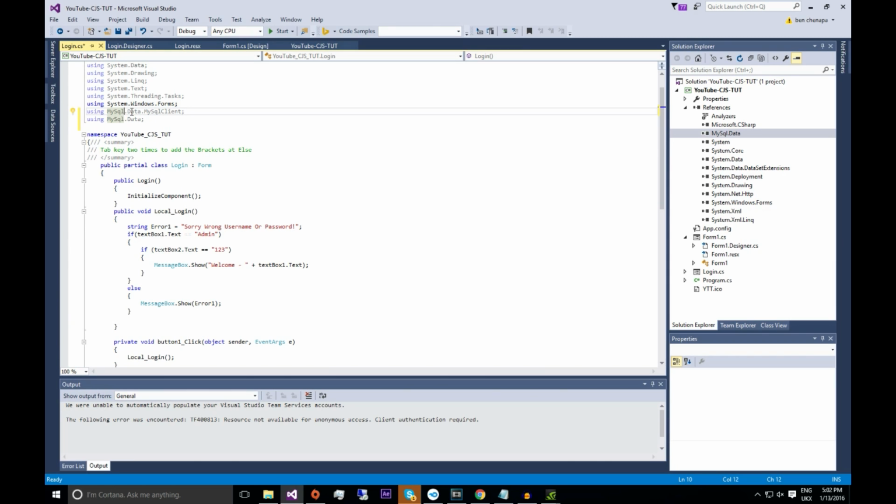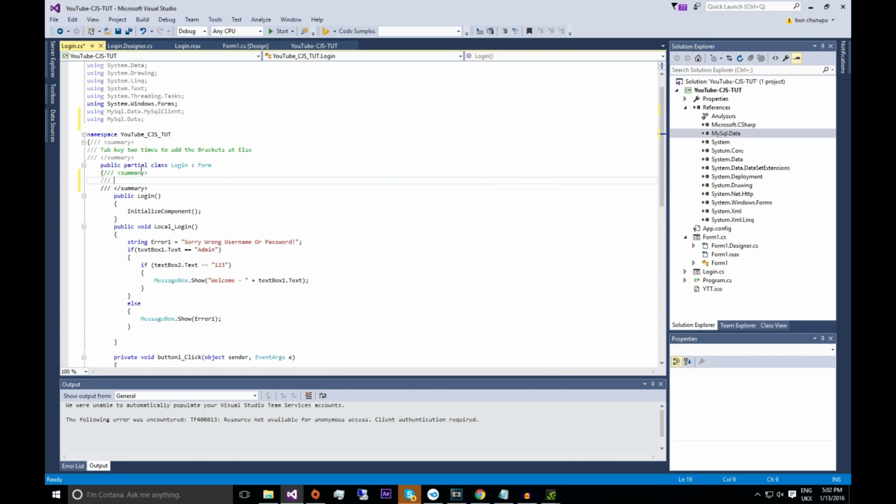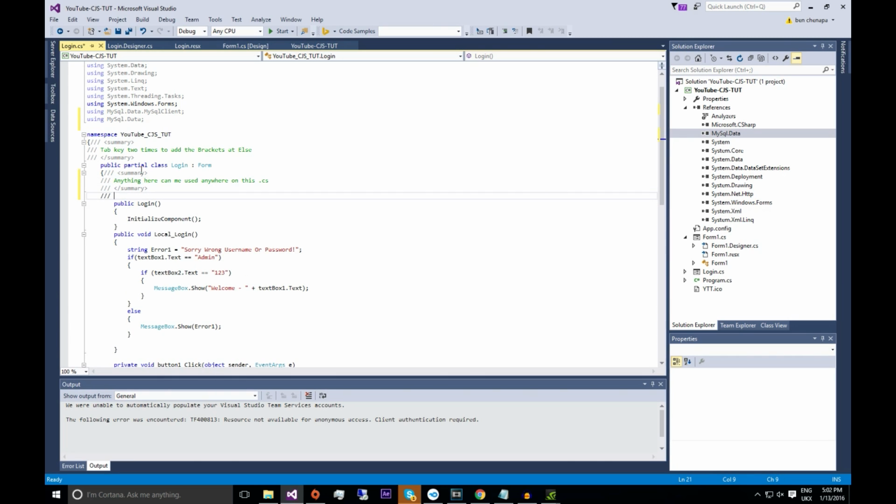Then what we're going to want to do firstly is declare a few things so that we can easily call to it in our connection string. So up in here, I'll add a note. It's just that anything within there can be accessed anywhere on this page, no matter how long it is.